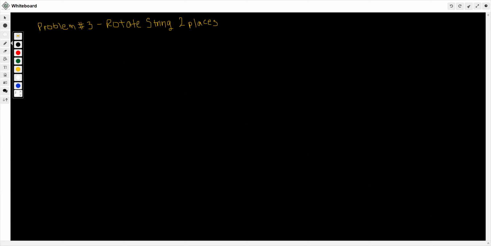Hi, we are doing problem 3, rotate string by two places. There's two solutions, and I'll probably bring up both. There's the more tricky solution, and then there's the more manual solution that's a little more complicated and is actually worse performing. But yeah, let's get started. Sorry, I'm a little all over the place right now.